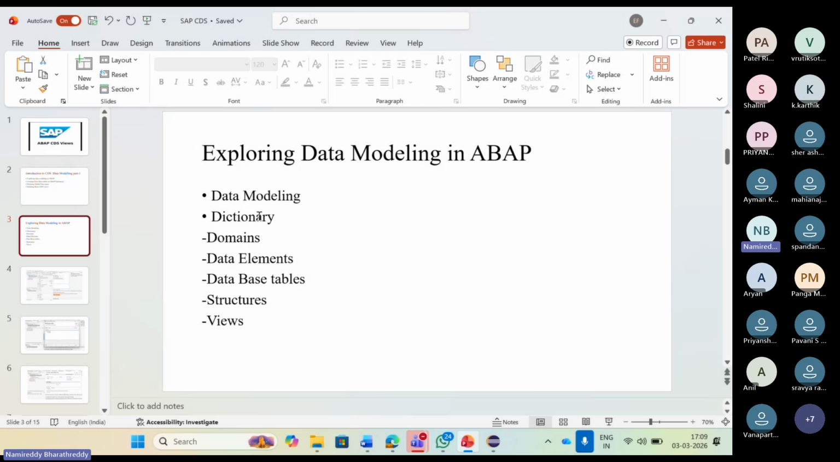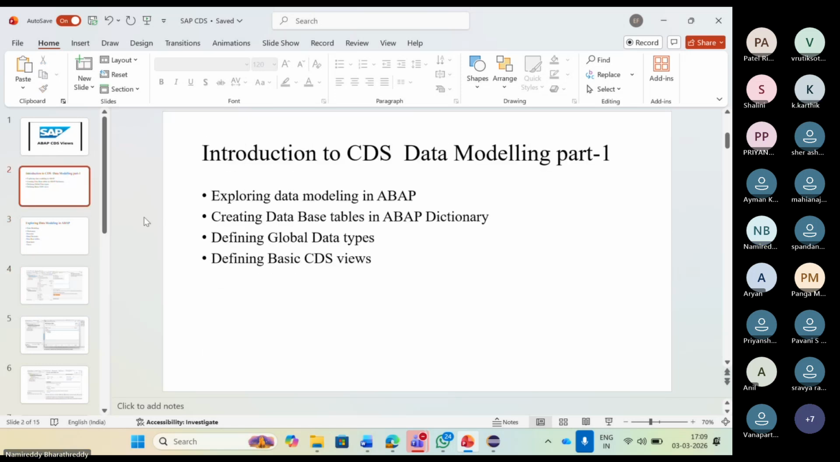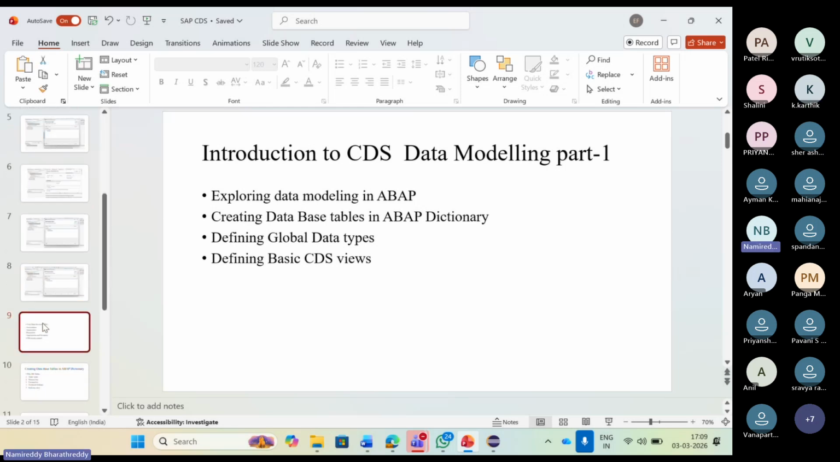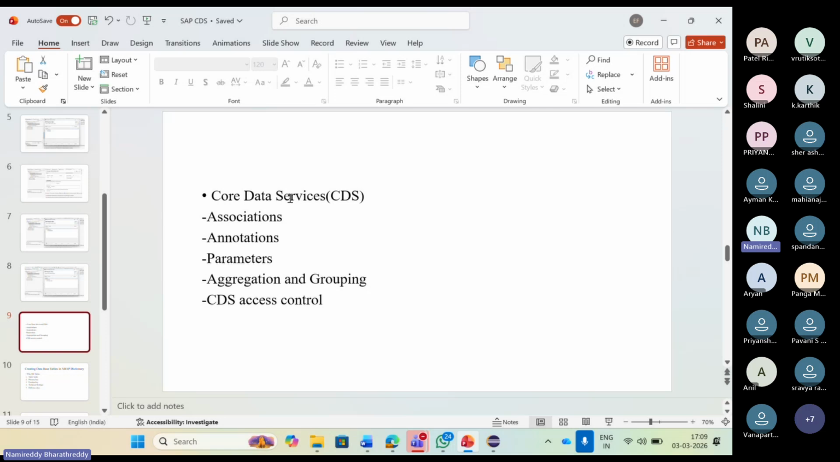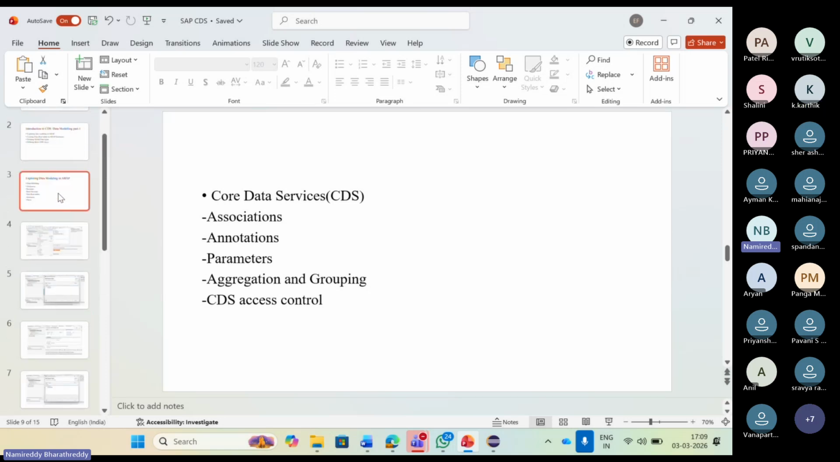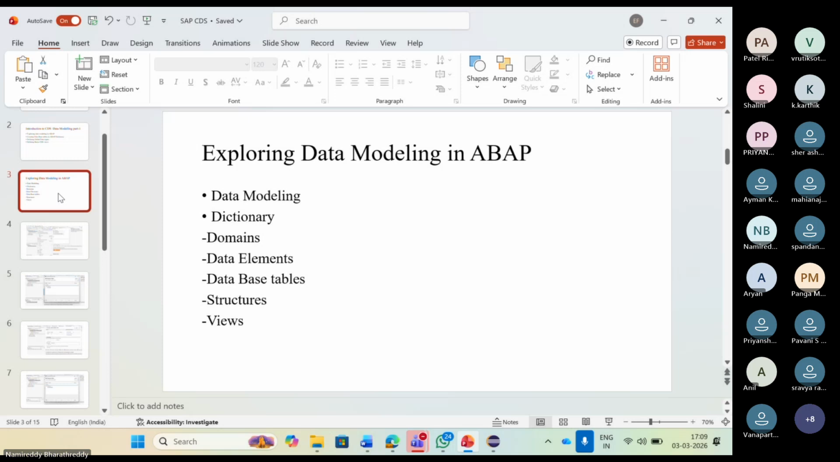So in SAP ABAP, data modeling is done in two ways. The first one is ABAP Dictionary, and the second one is CDS, that is Core Data Services. By using the ABAP Dictionary as well as Core Data Services, data modeling is done in SAP ABAP. So we'll start with the first one, the dictionary.